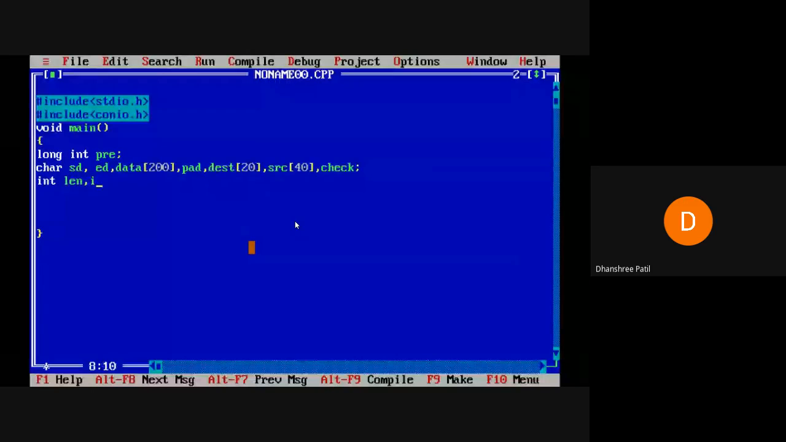Okay, and the last field is the checksum. Then one more is remaining, that is integer length. So we'll require i also, and one more variable I take as count equals 0 to measure the length of the data. Okay, after that I'll use clrscr.